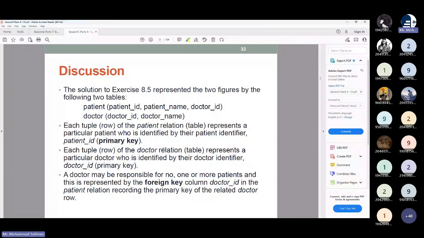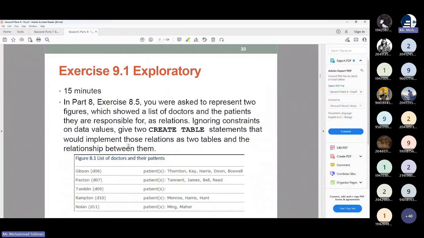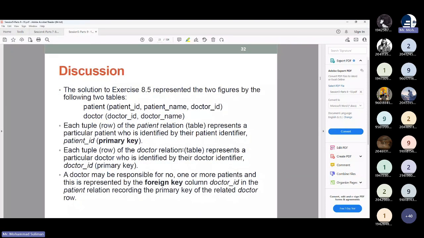Okay. Now we did discuss this in part 8 about the list of patients and the assigned doctors, or a list of doctors and their patients. So we can create a relation, create tables by using a command called create table. Create table, then we give the table name and then we record it. So we came to know that we have two relations here. One is the patient relation and one is the doctor relation that we discussed in part 8.